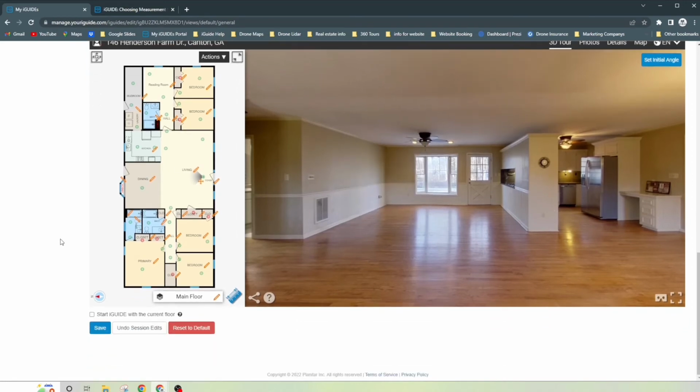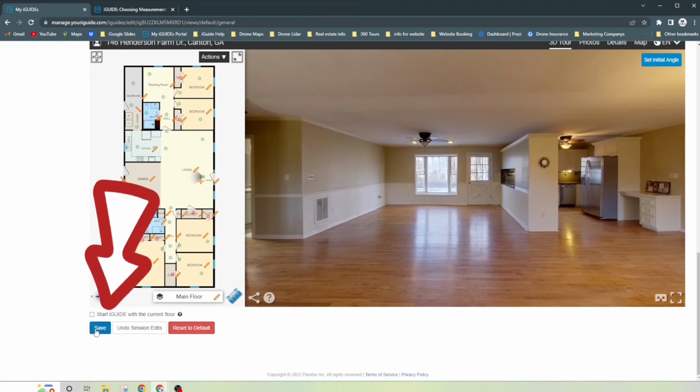And there you go. Once you have pushed OK, please don't forget that you need to hit the save button. That way it will save this edit that you just made.